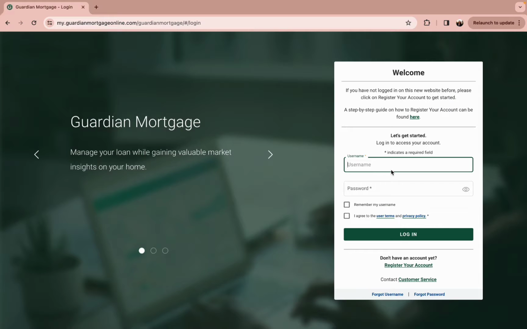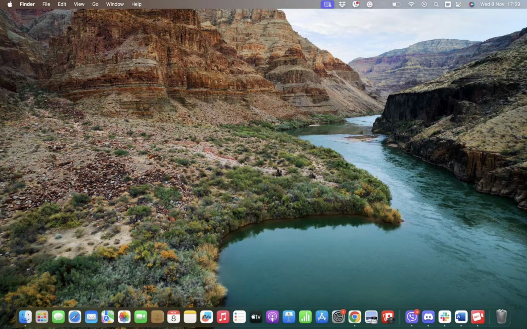So now all you need to do is simply type in your username, and once you type in your username, you have to simply type in your password of your account as well. So once you are done typing in both the credentials, all you got to do is simply tap on the login option. So after you tap on the login option, in a matter of seconds you will get successfully logged in to your account. So in this way you log in to your Guardian Mortgage.